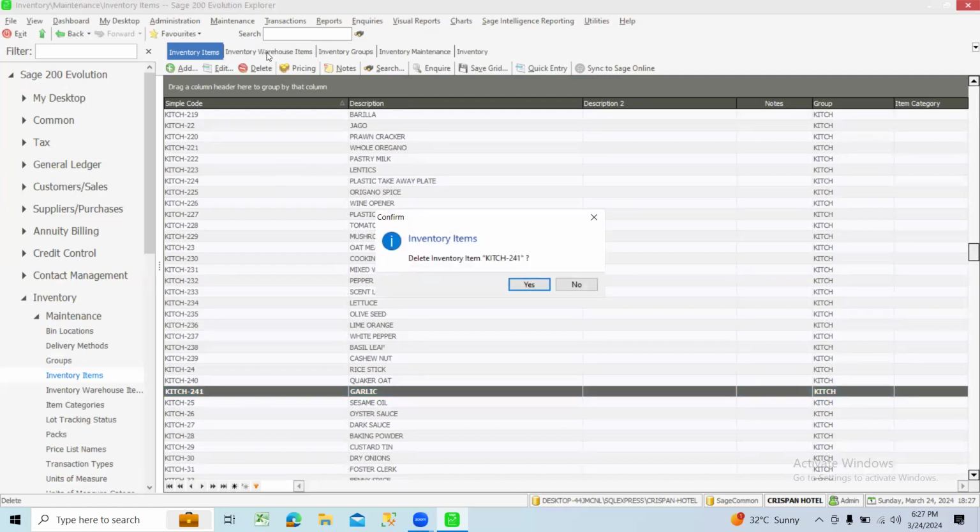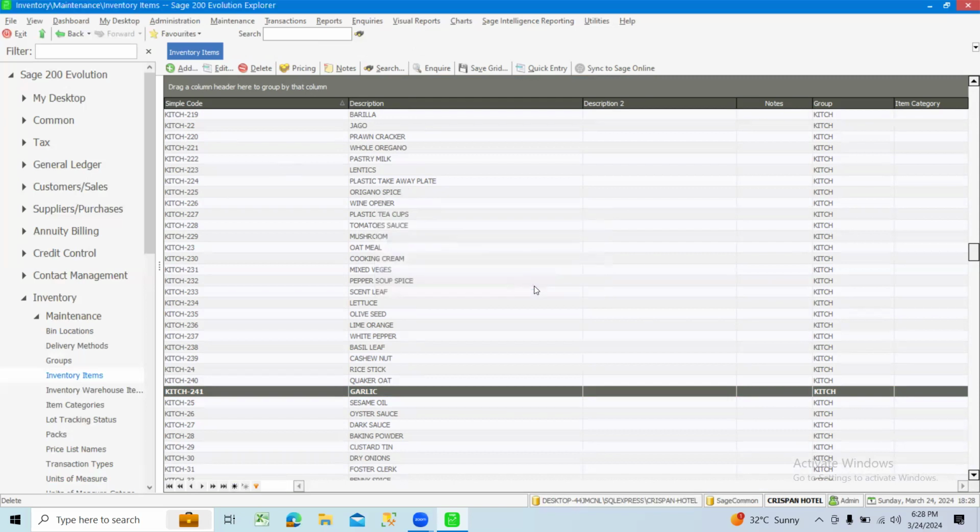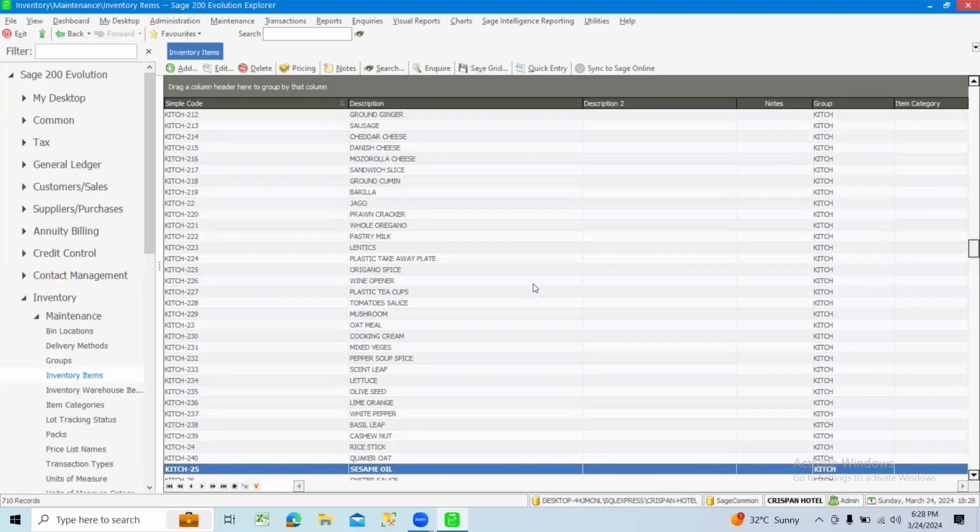So the system is very smart, okay? The system knows that most times you may, out of mistake, out of error, accidentally click on delete. So it will give you the option of rethinking your decision. It says delete inventory item this, yes or no. So if it was an error, you will quickly click on no. But since you purposely want to delete it, you click on yes. Okay, and that's how the system deletes it. Now, if you check your system, you see you no longer have the kitchen 214 item there anymore.